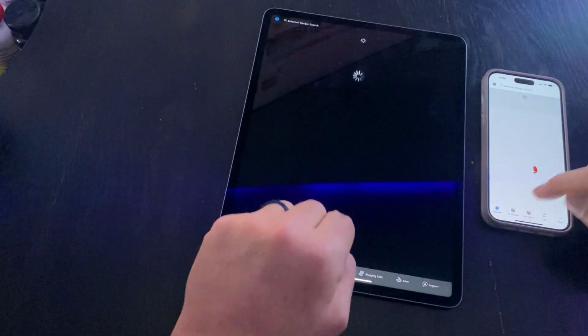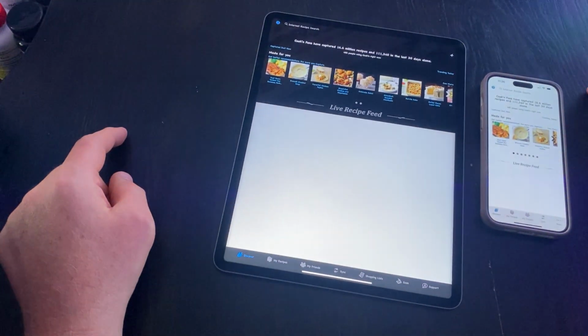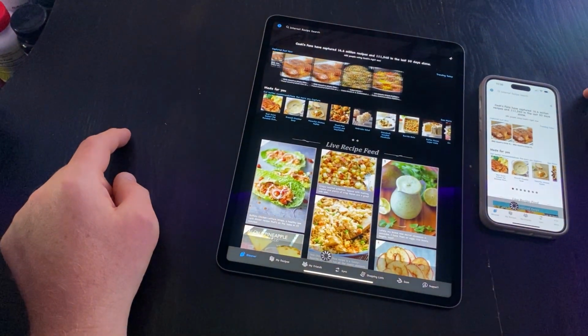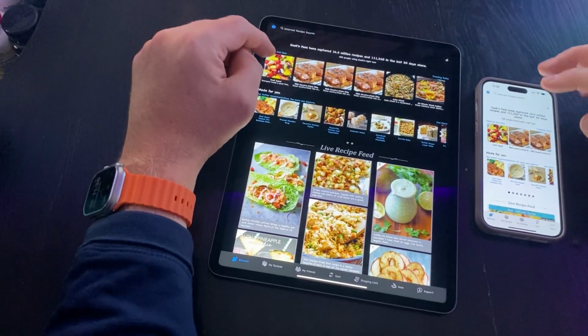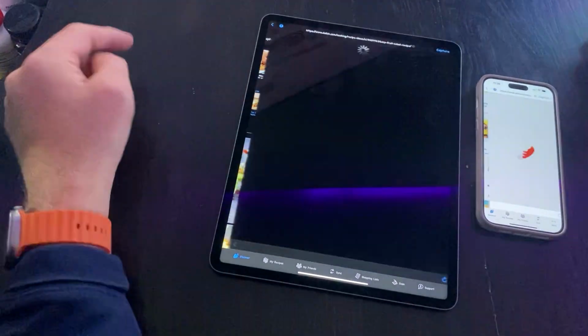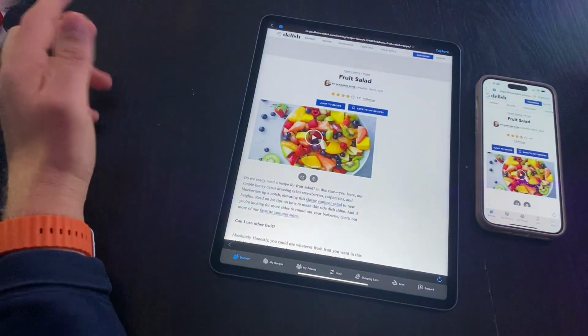If we refresh this, you see the animated strawberry. Performance is about the same. If you tap on one of these recipes, you see the animated strawberry, so it's loading about the same.